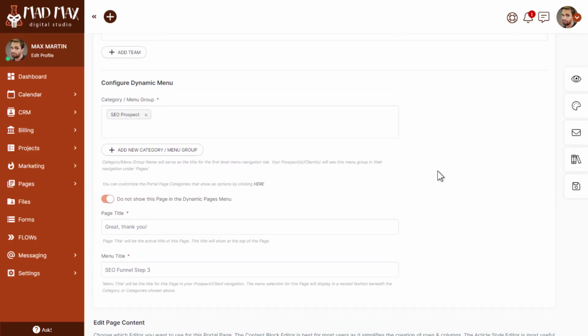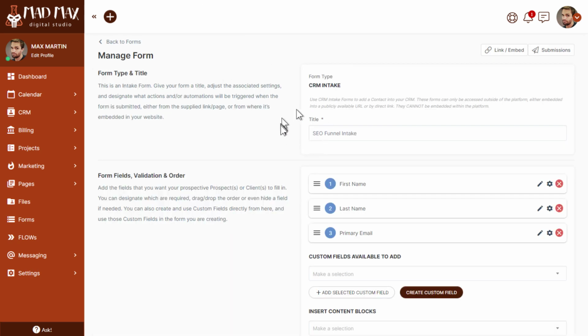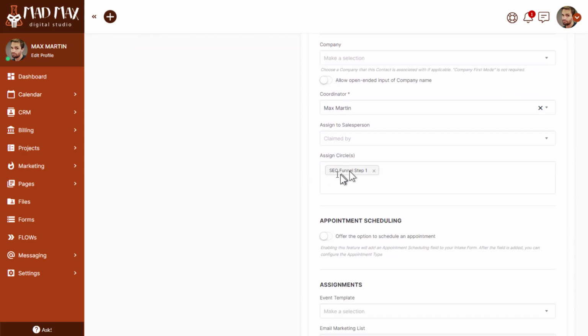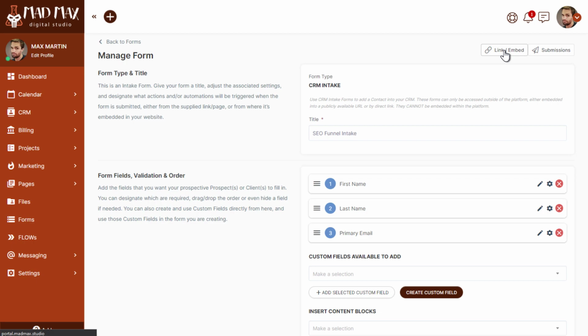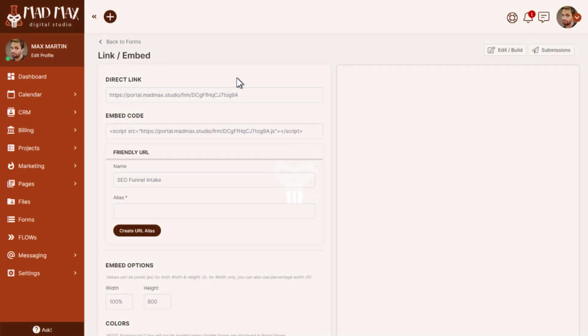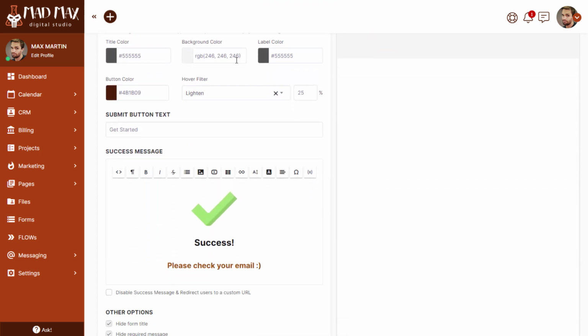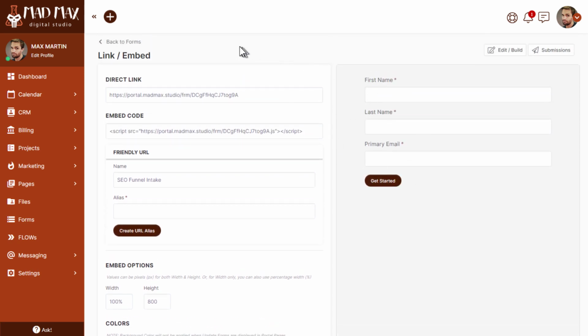Okay, now that that's done, the next step is to go to the intake form, which I have open in another tab. Okay, here's the intake form. And remember, this is the one that we're using to start everything off. We're going to assign them into this Circle SEO funnel step 1, which will kick off their journey through our funnel. And what we need to do now is just go and grab the embed code from link embed, and that's here. All we have to do is click here under embed code, and that'll copy the script to our clipboard. I've already used the available options to style the form to match my website aesthetic, and you can see the preview right here, how it's going to look when it's embedded on my website.